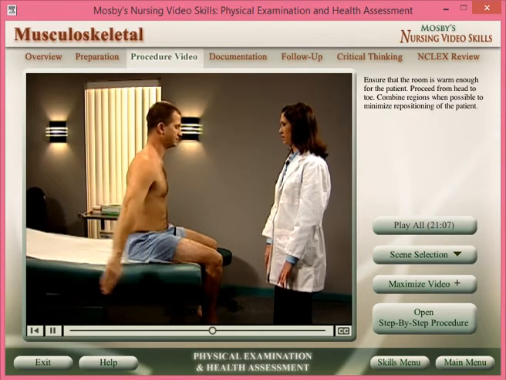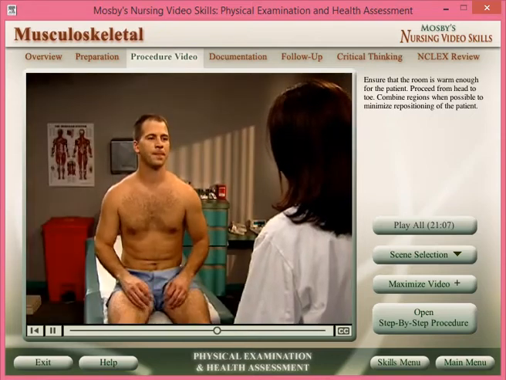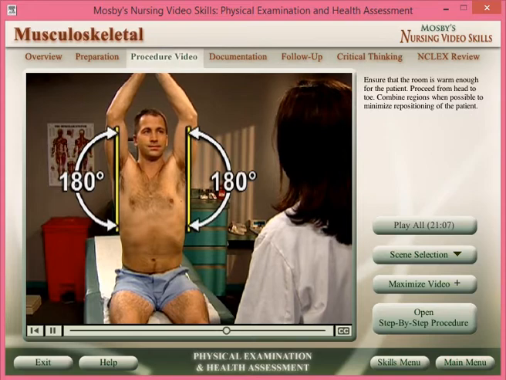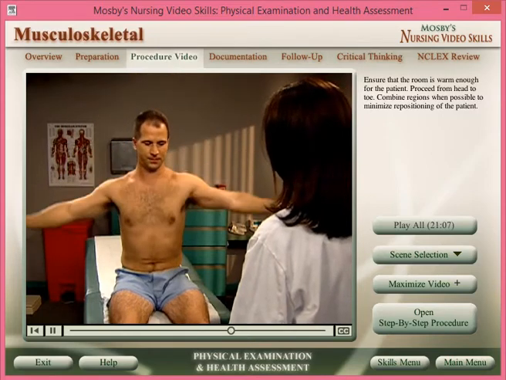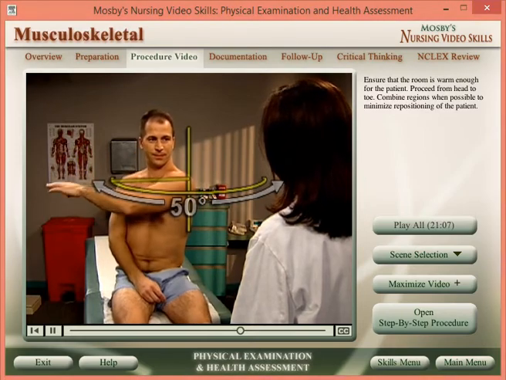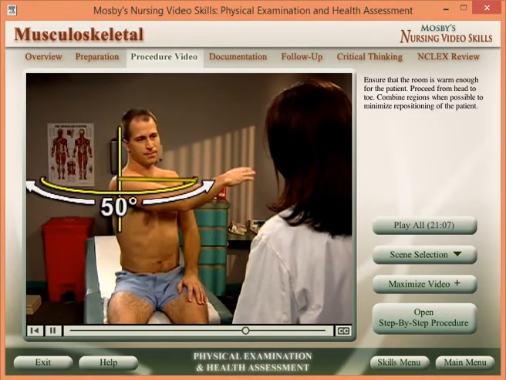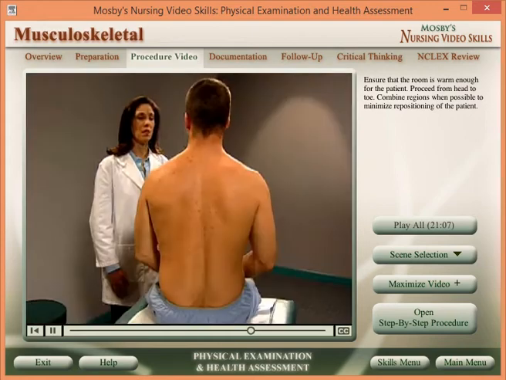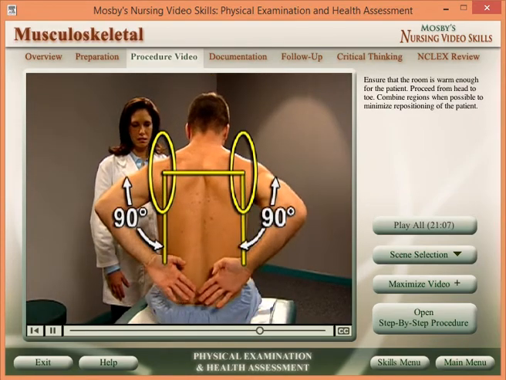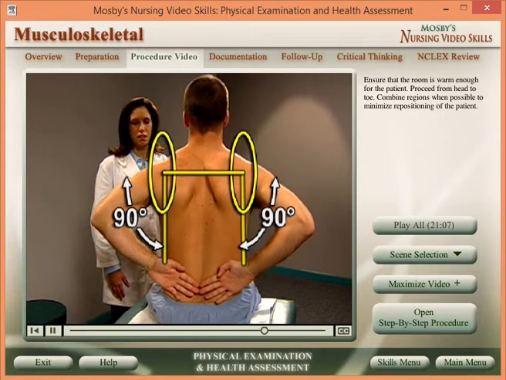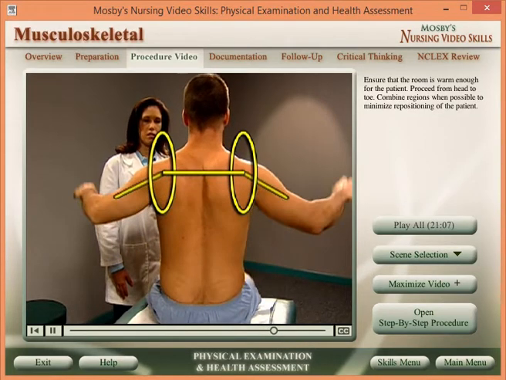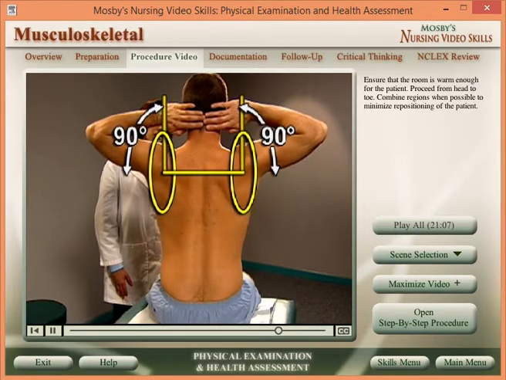And relax. Straighten your arms at your side and lift them up over your head. Abduction should be 180 degrees. Now swing your left arm across your body. And your right arm. Adduction should be 50 degrees. Good. Okay, put your hands behind your hips with your elbows bent. Internal rotation should be 90 degrees. And put your hands behind your head again with your elbows bent. External rotation also should be 90 degrees.